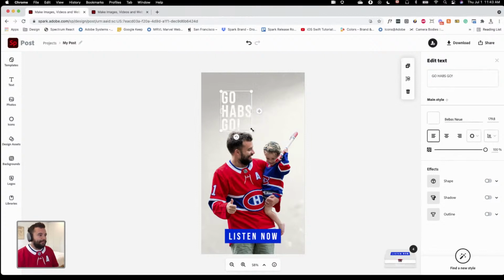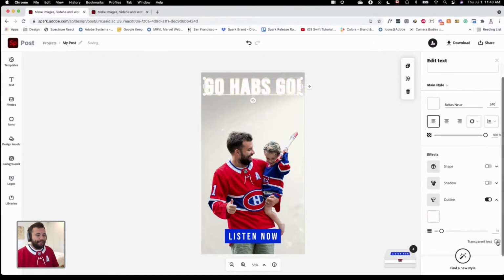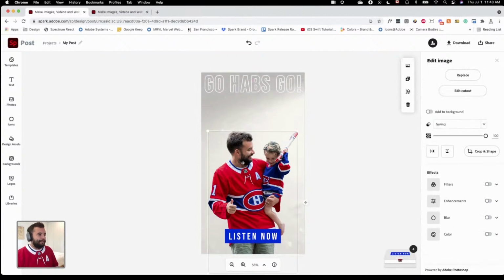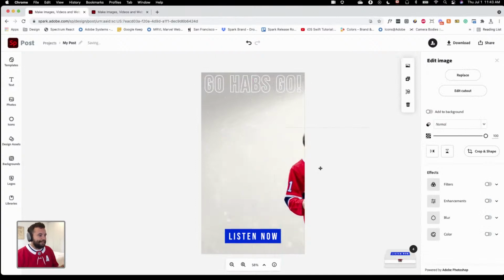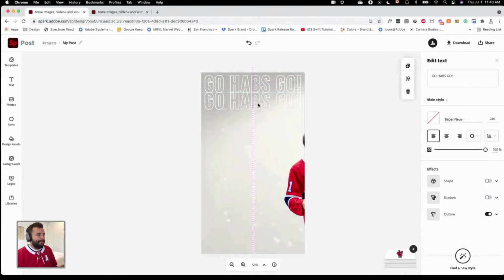But for now, I really want to have just this placed this way, and then I'm just going to make it so it fits the width here, and then I'm going to apply an outline effect that I'm going to change the color to white, and I want to make this transparent text. I have this fun looking outline text that is pretty trendy, and the next thing that I'd like to do is to duplicate this text. So I'm going to move in, delete this listen now, and move out my photo a bit. And then I'm going to duplicate this layer a couple times here.